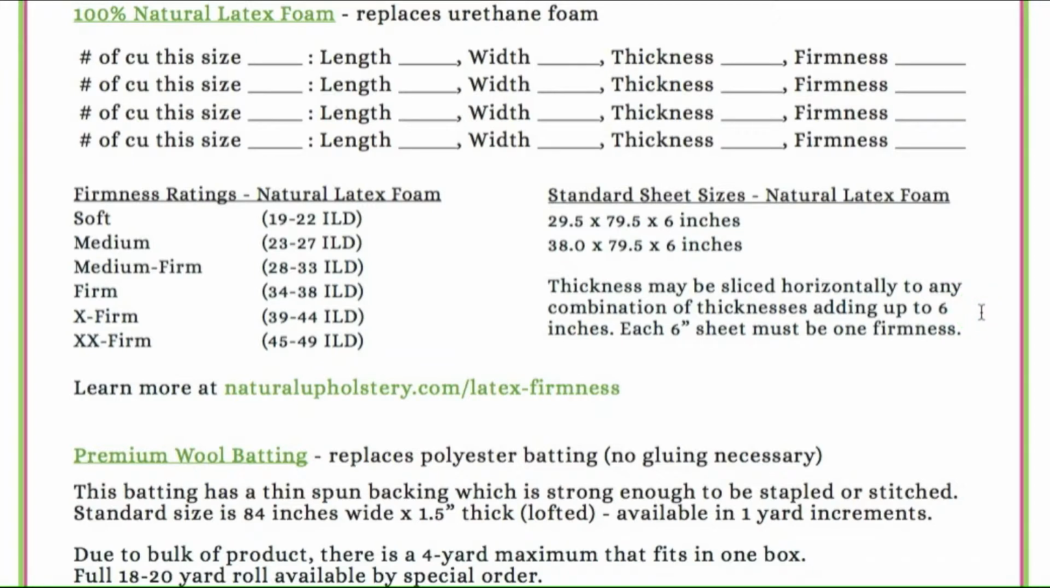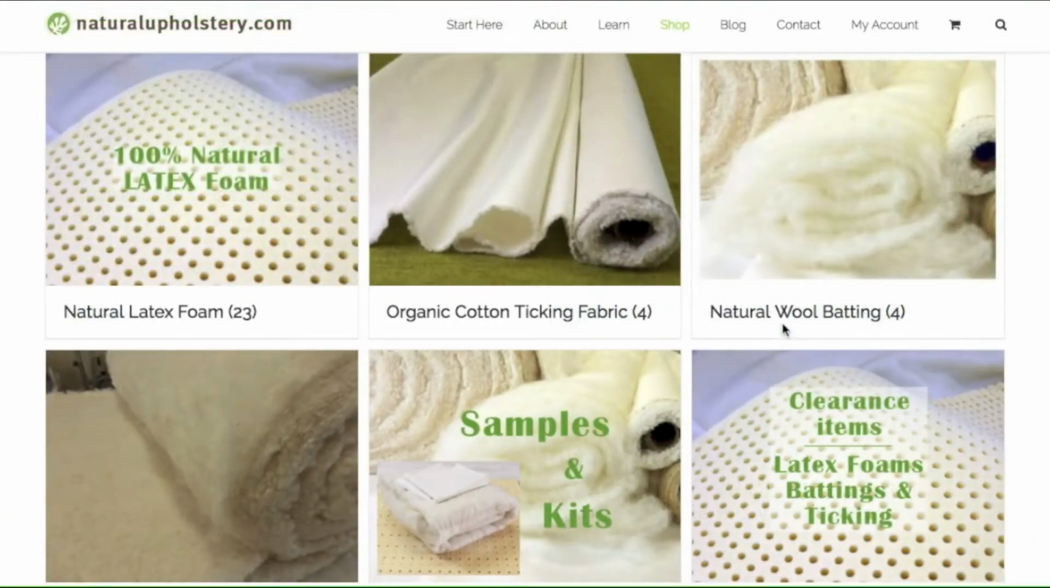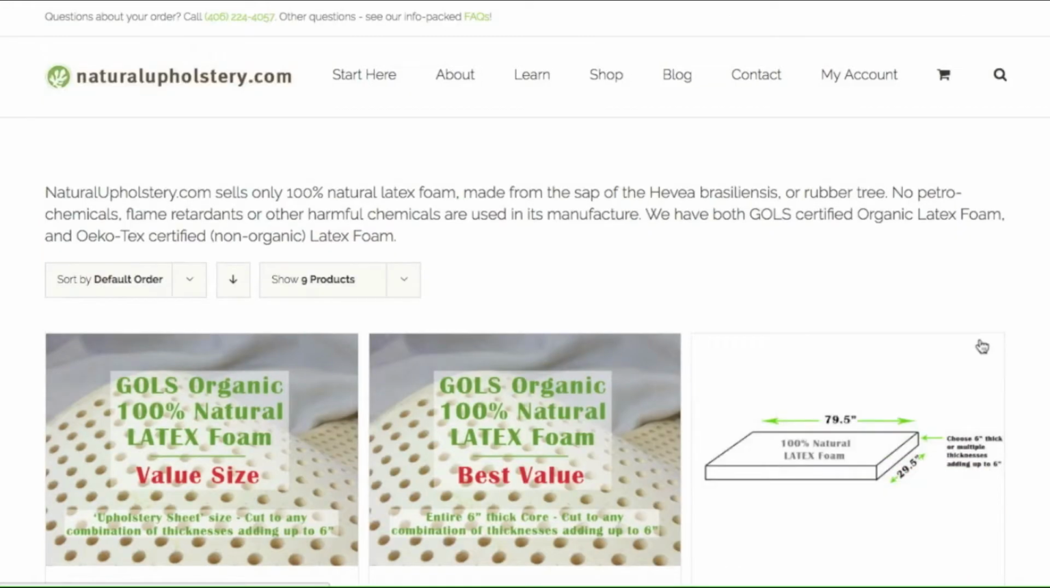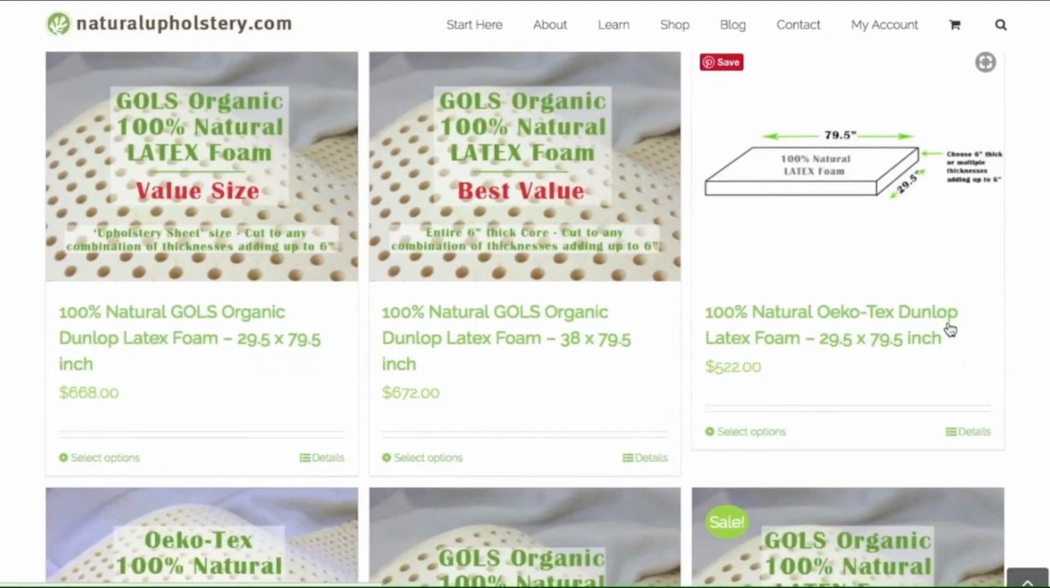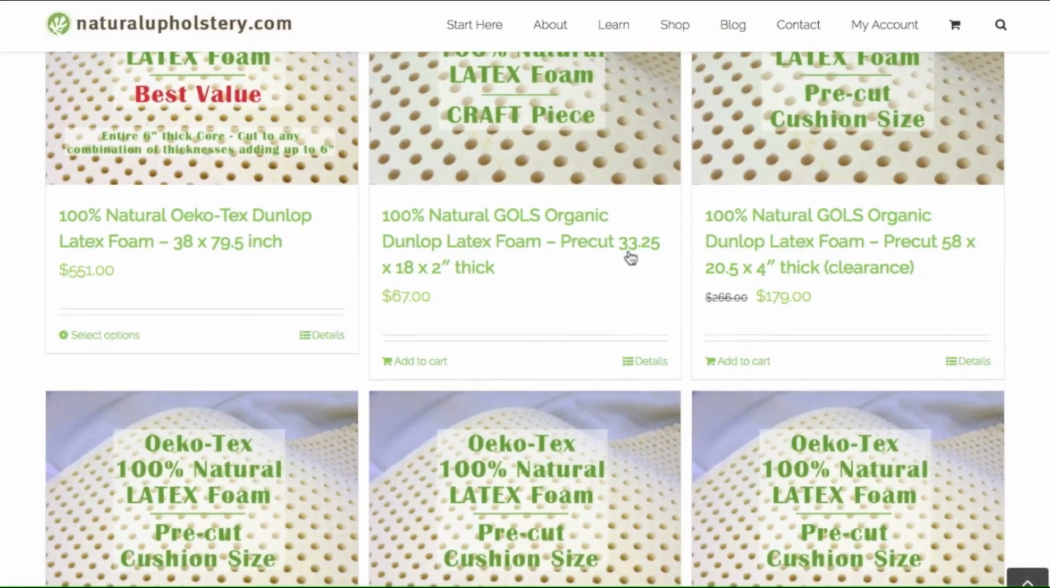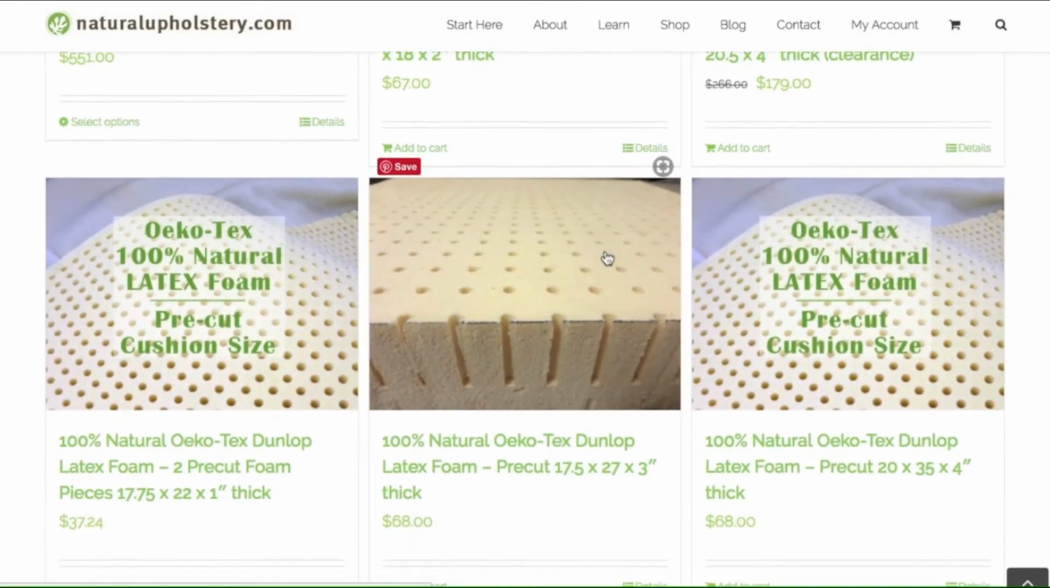So if you need 5-inch seat cushions, you can have it sliced to 5 inches plus 1 inch, and you'll get that extra 1-inch thick piece, which you can use for other projects or in a different place on your upholstery project. And it's important to note, each 6-inch sheet can only be 1 firmness. If you're looking for smaller pieces, you can check out naturalupholstery.com's shop for one-of-a-kind pre-cut sizes. You can find that link just below this video.